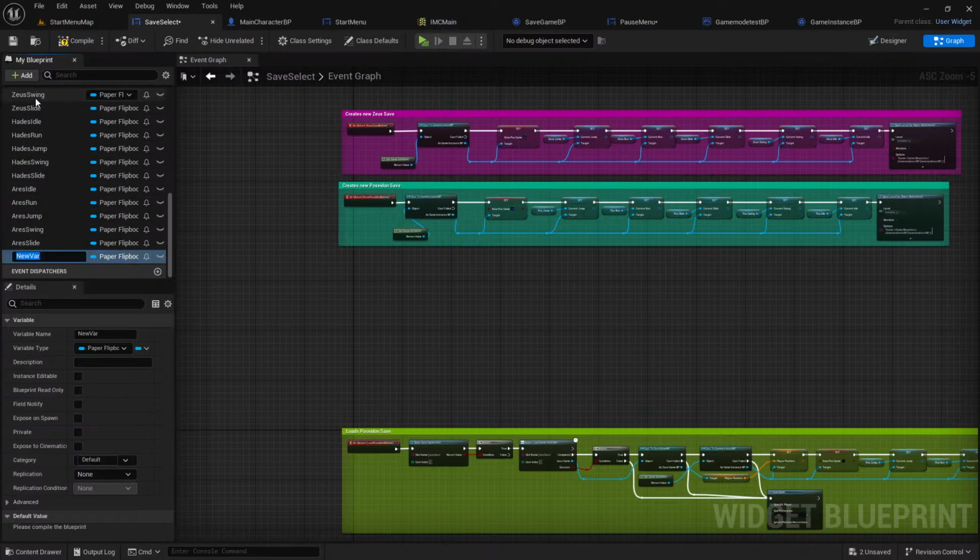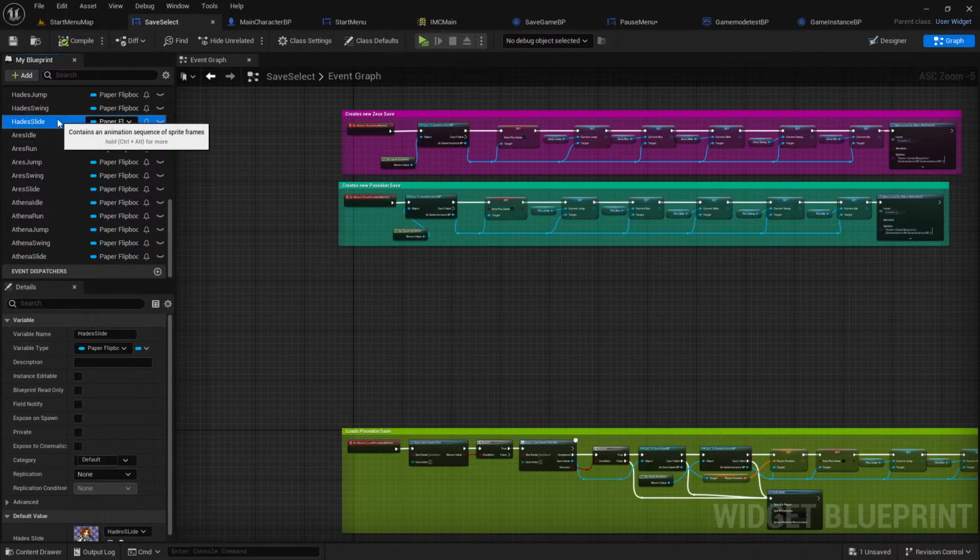Add variable Athena idle. Add variable Athena run. Add variable Athena jump. Add variable Athena swing. Add variable Athena slide. Compile. Did all of Hades.